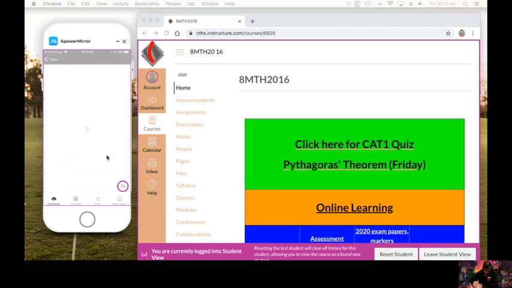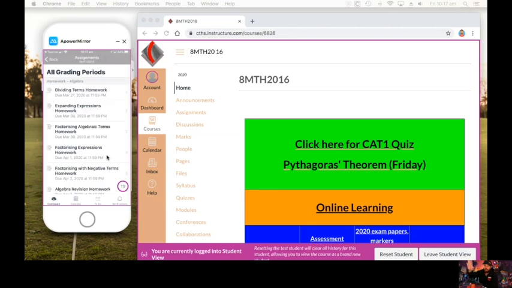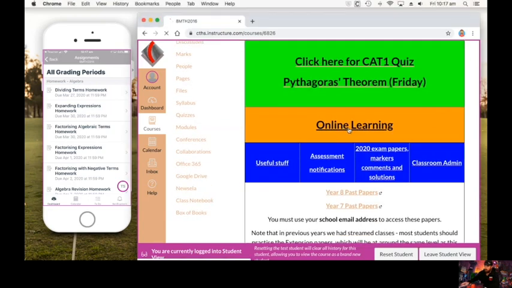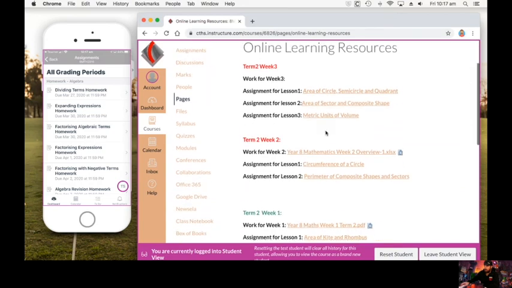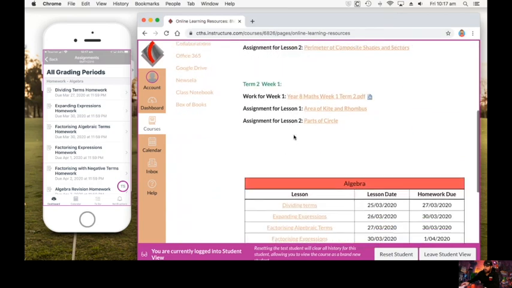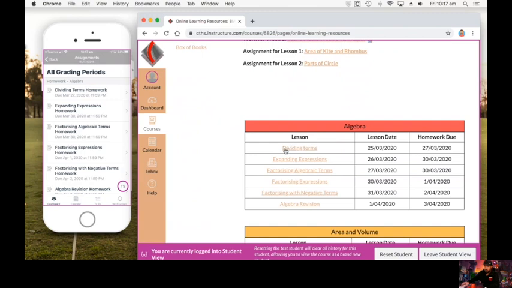When we click assignments, it brings up a list of all the assignments that we have owing, or that I have owing, because I haven't submitted anything just yet as my student. This is where you need to double check your mobile phone with the online version of Canvas. So if I was to go to the online learning part of Canvas and look at some of the previous lessons, I'm going to look at the lesson that's the first one up here on my assignments, dividing terms homework, dividing terms.